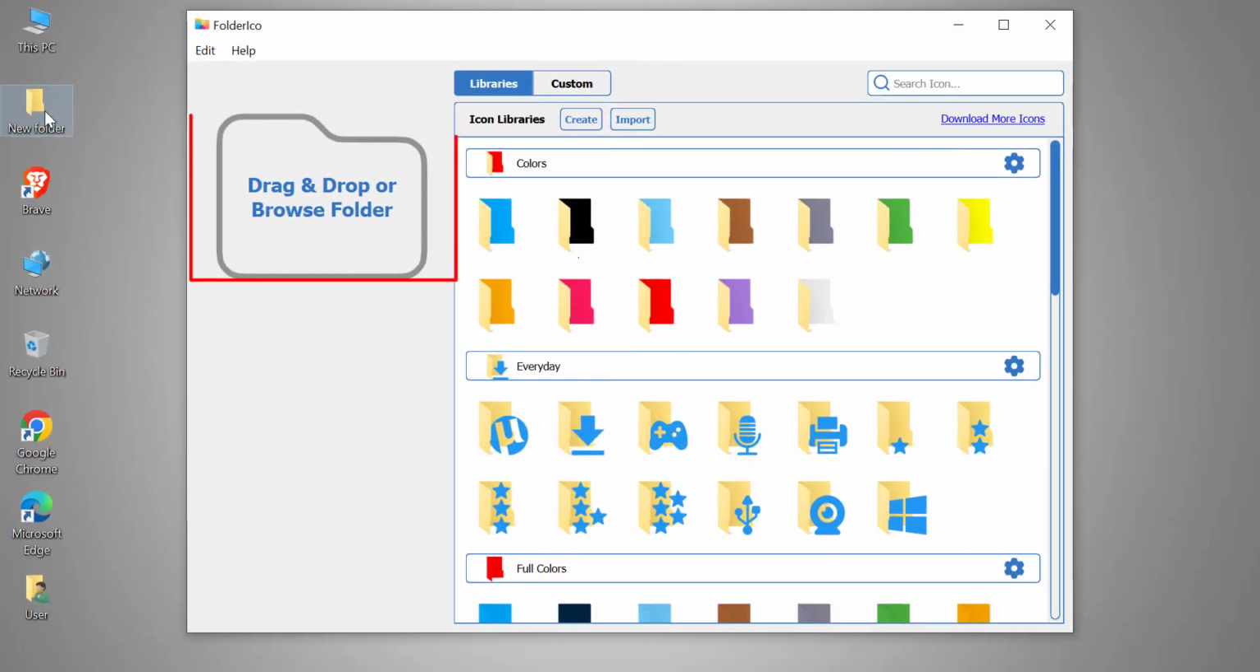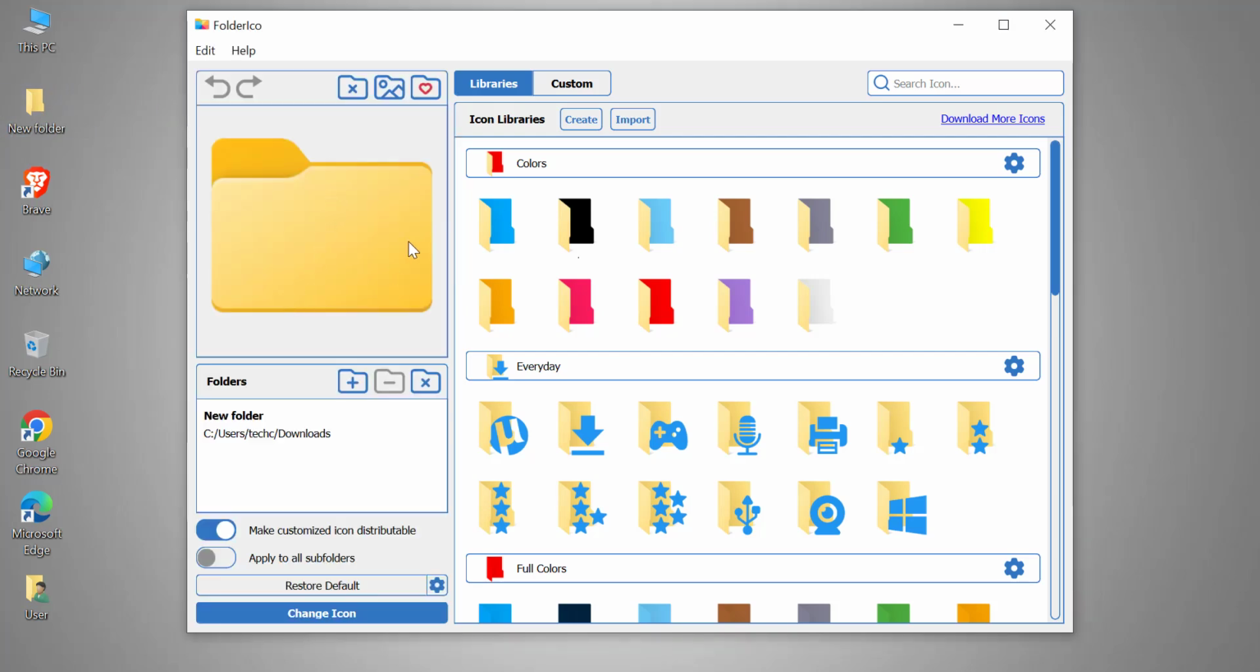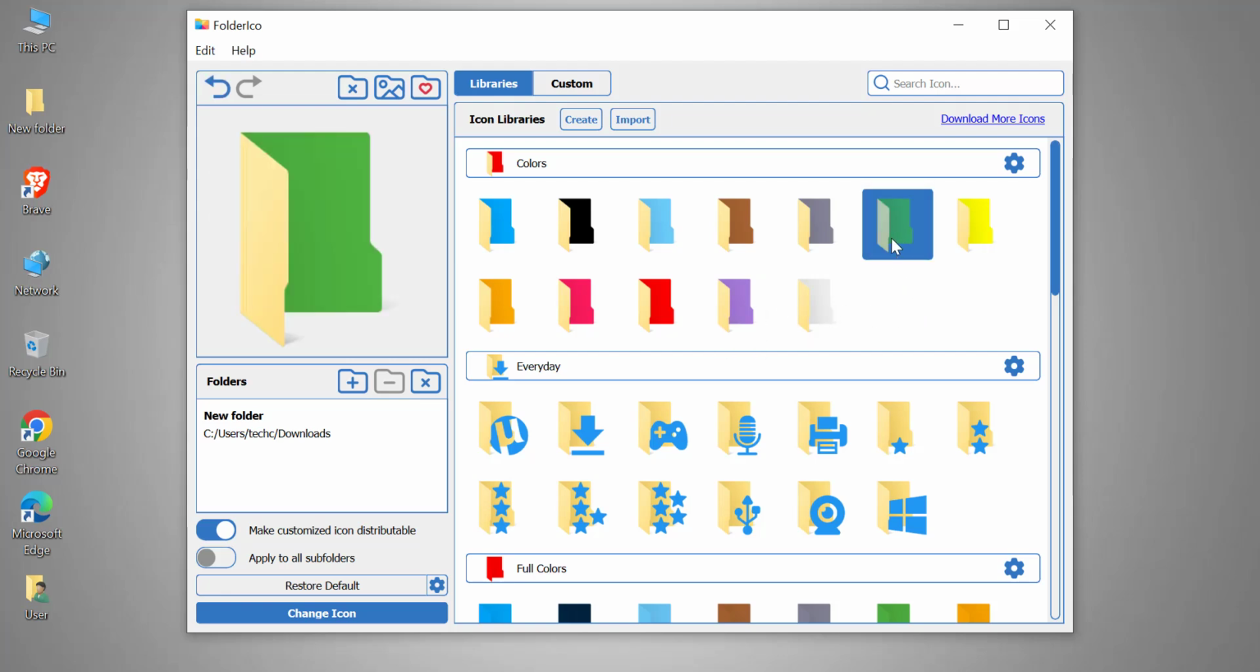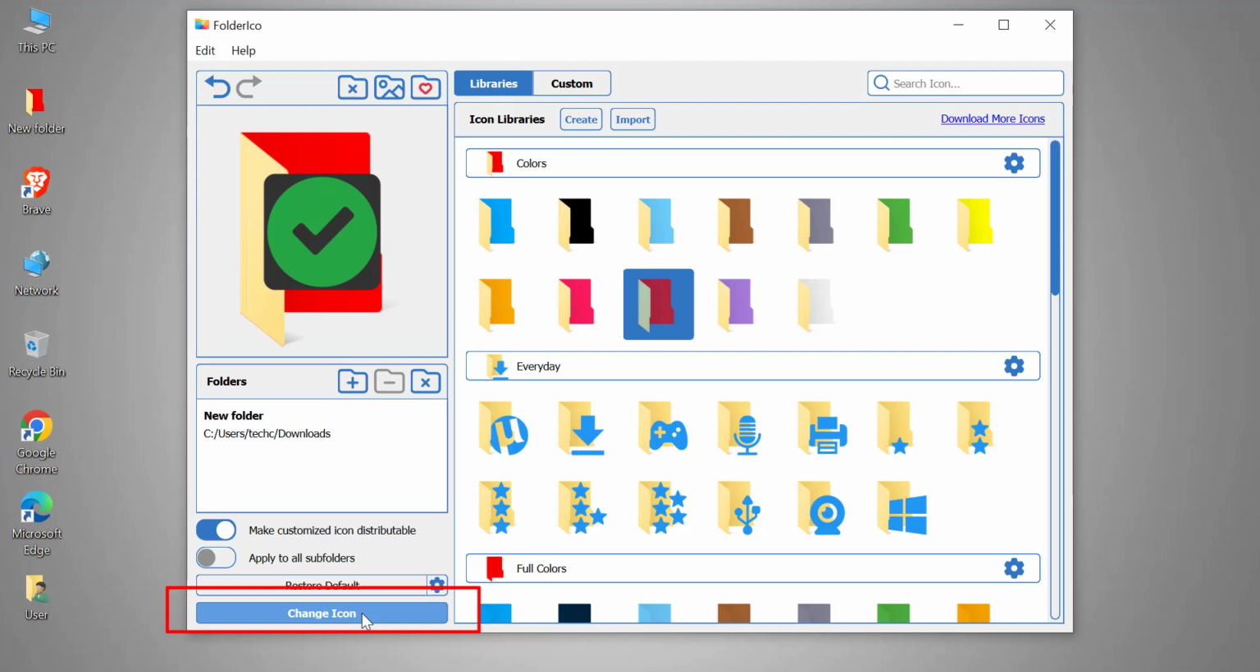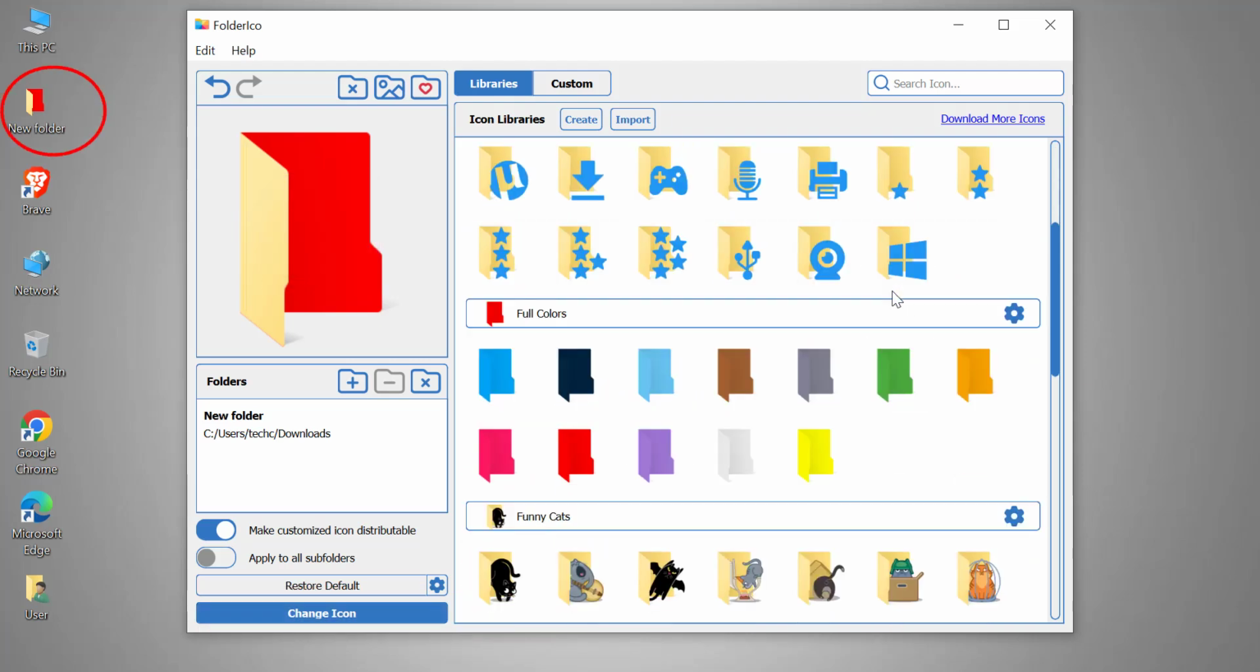Choose the folder you want, change color or icon, and drag and drop or browse for the folder here. Now you'll be presented with a variety of color options for your folder. Simply choose the color you like, or if you prefer, you can browse for a custom icon that fits your style. Once you've selected the color or icon, click Change Icon. Your folder will instantly change to the new color you selected.